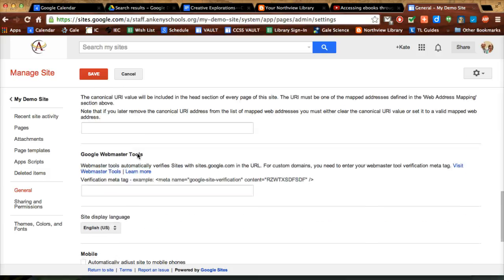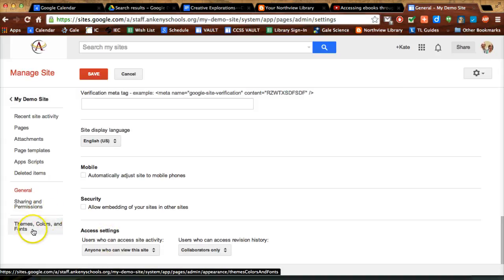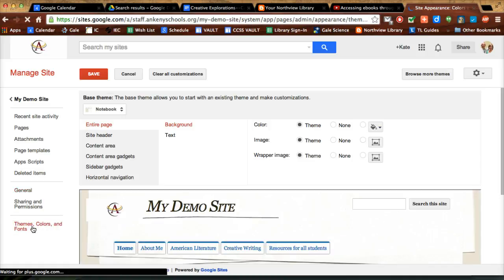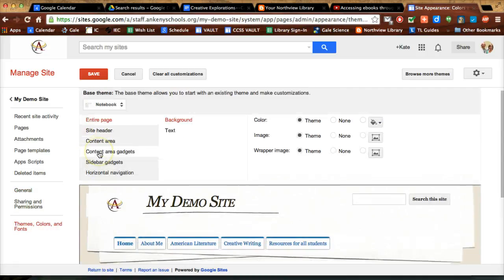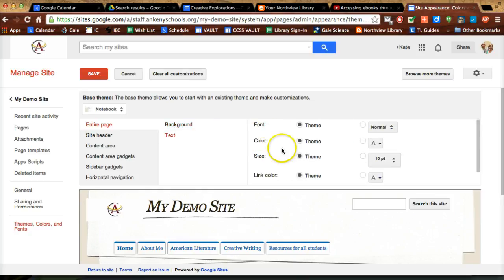What I wanted to show you, there's a lot of specific stuff here. This is where you do your sharing as well. But if you wanted to change the themes, colors, and fonts, here's where you would do that. Okay, so the first option is the entire page. So what is the overall background color, the text, what is that going to look like? Here's where you would change that.